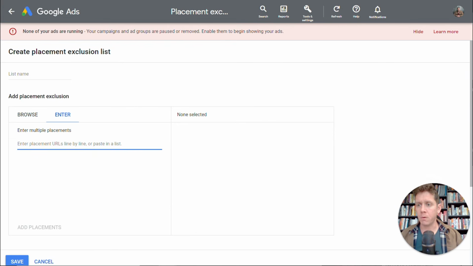Okay, if you go to enter, you can add a list of URLs here and create a list of websites that you want to exclude. The other things you can enter here would be lists of certain types of YouTube videos that you want to exclude. Perhaps children's channels. You could add a big list of children's channels here, and then your ads would not show up on those channels.